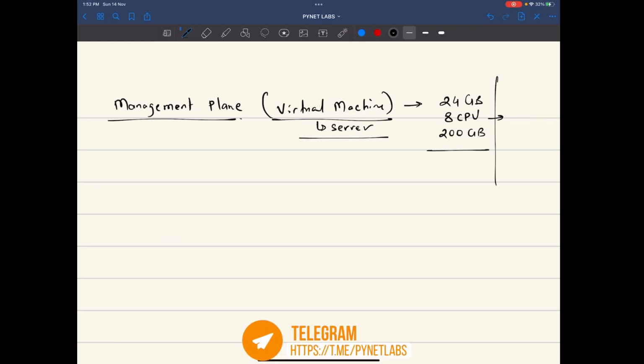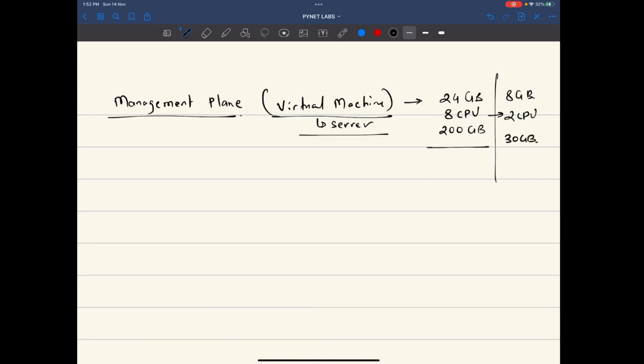The minimum resource you can use in order to just boot up and work with around 2 or 3 or 4 sites: you can boot up vManage with at least 8 GB of RAM. You cannot boot up with less than that, and 2 CPUs, and around 30 GB of hard drive. That's the resource that you're going to require at least in order to just boot up vManage.